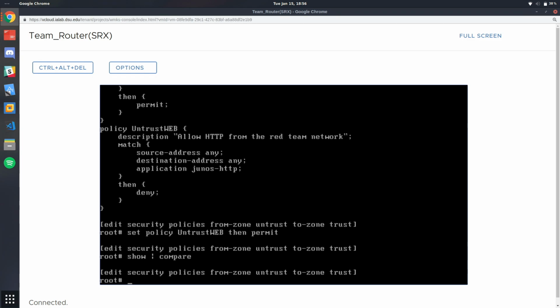And in this case, we've changed nothing. Since we just reverted that change, there's nothing new to commit. But if you made a change and you wanted to see exactly what you're committing before you commit it, show and then compare.